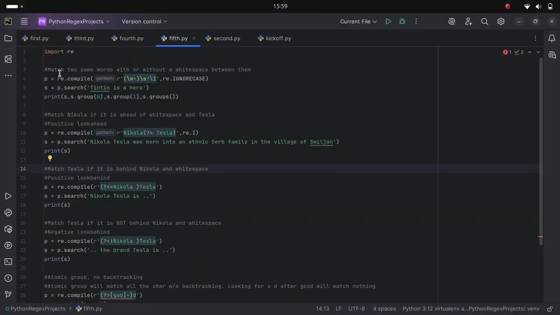In the first one, match 2 same words with or without a white space between them. I create a pattern with the compile method. First of all, I will create a group, one or more alphanumeric characters. Then 0 or 1 white space, then exactly the same content of the first group. And then make a search for 1010 is an hero.